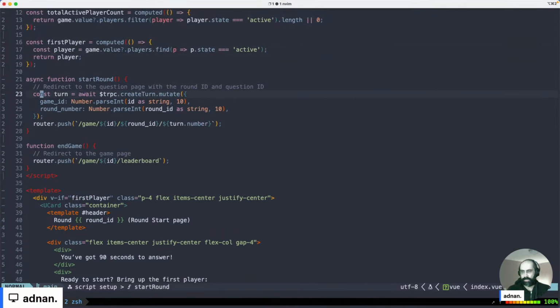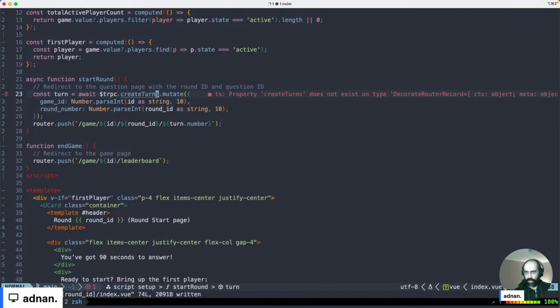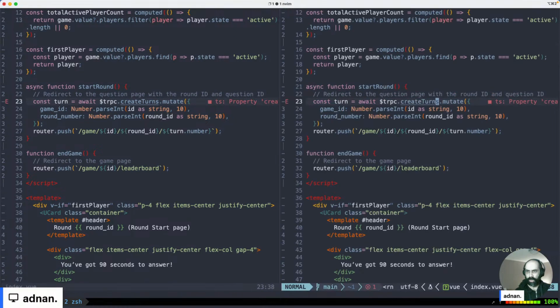Perfect. This is great. That becomes create turns. We're still passing it the game ID and the round ID, because it's going to create all the turns for this round. Okay. I think it's fine. If I can get this done in the next 20 minutes, that's pretty good. So I want create turns.